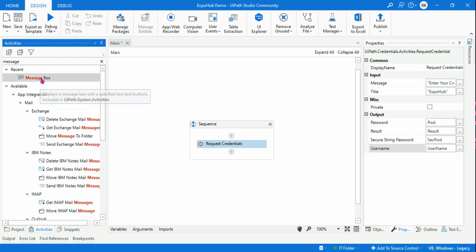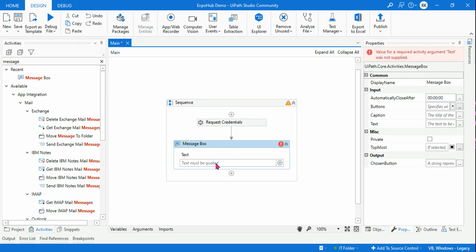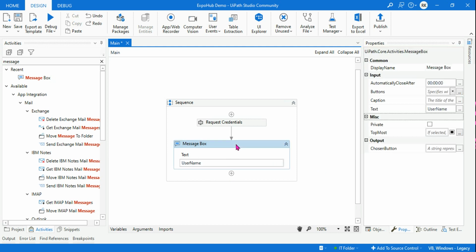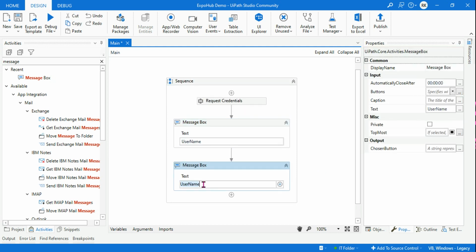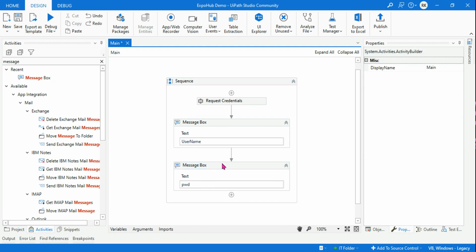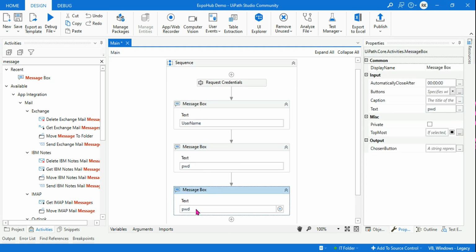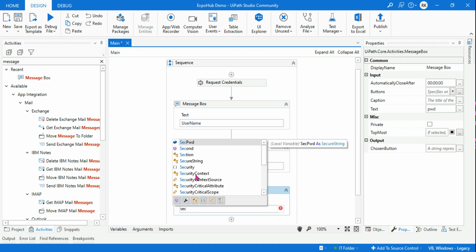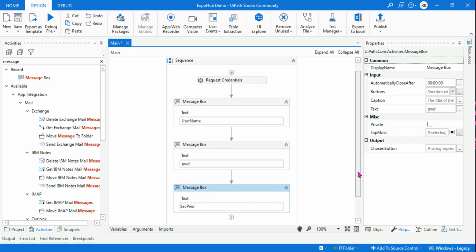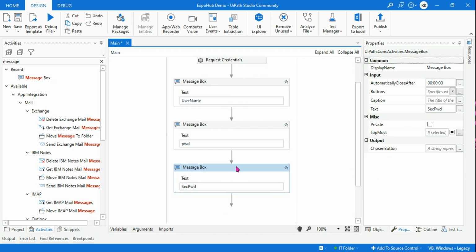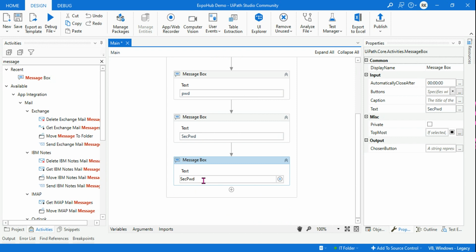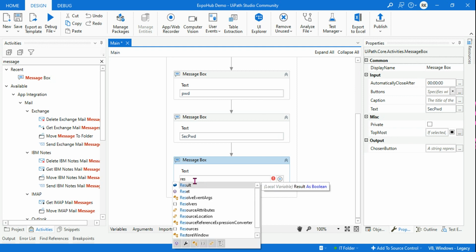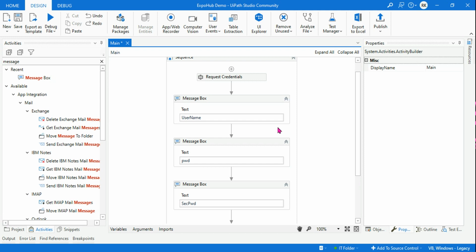So let's take a message box, and then here in the message box simply say, we'll first see the username, copy paste, and the second one we are going to see the string password. Okay, and copy paste. We are going to see the third one as the secure password, right? All the variables I'm mentioning. And the last one we want to see if the user has clicked on OK or cancel. So that will be there in the result variable. So I'll say the result. Okay, so all the 4 variables we have entered.